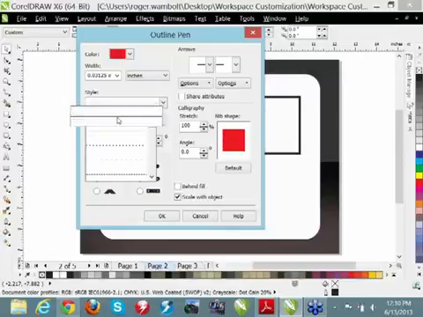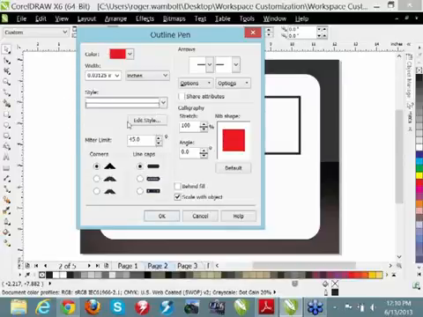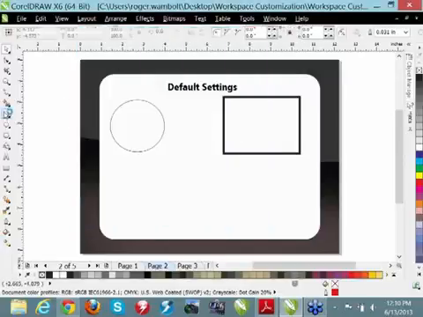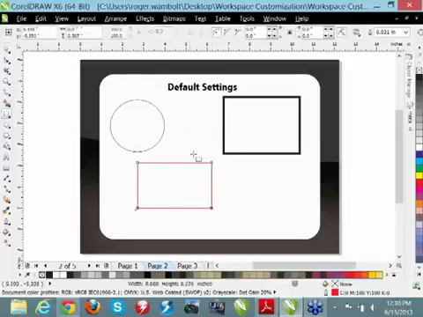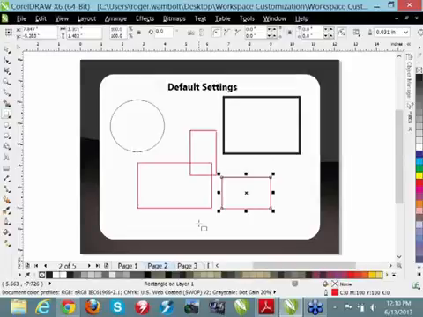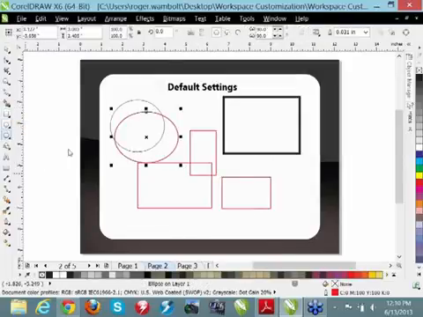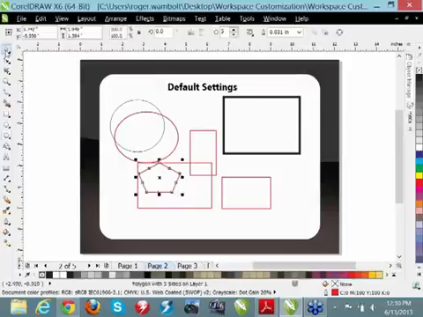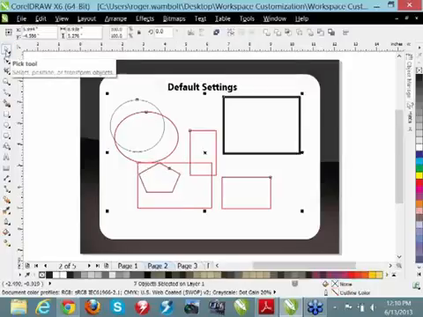Let's go back up here. I'm just going to create a solid line for this, and I'll click OK. So now every object that I create, or every graphic object that I create, will have that red 0.3-inch outline around the object. That goes for rectangles as well as ellipses, polygons, whatever the objects are that I'm creating. I just double-clicked my pick tool, and that selected everything on the page.